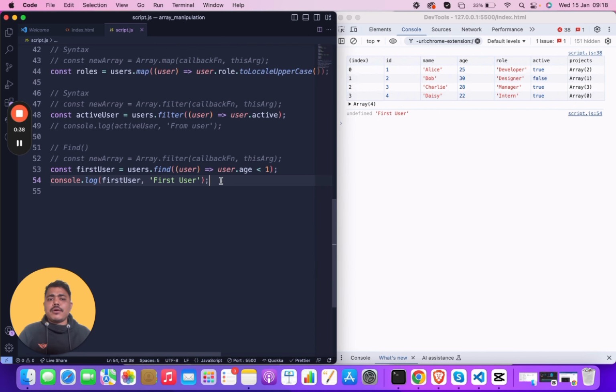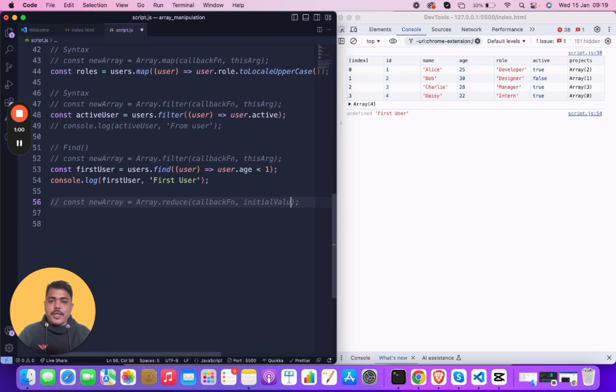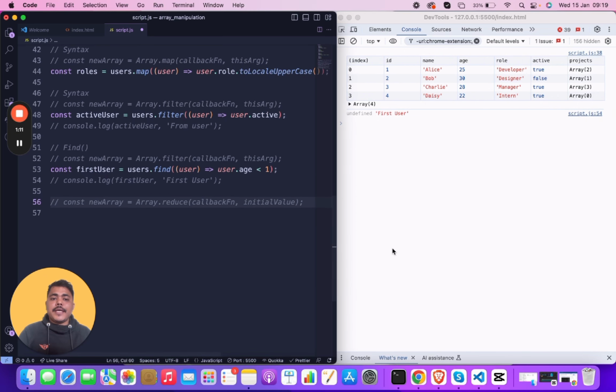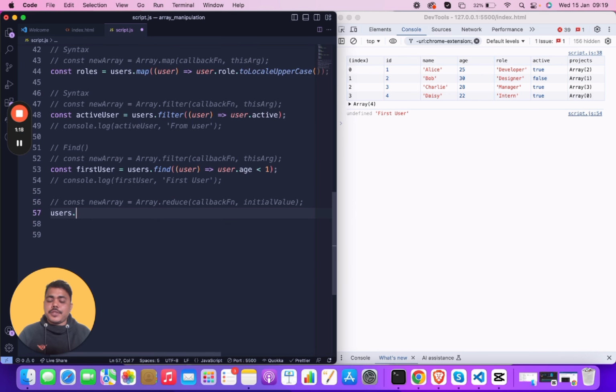Okay, let me bring out the syntax, and the syntax holds the same. Copy and then paste. Now we pass here reduce, and this argument holds the initial value. Okay, it holds the initial value. And now let me get the sum of the age. Okay, sum of the age. For that, users dot reduce.